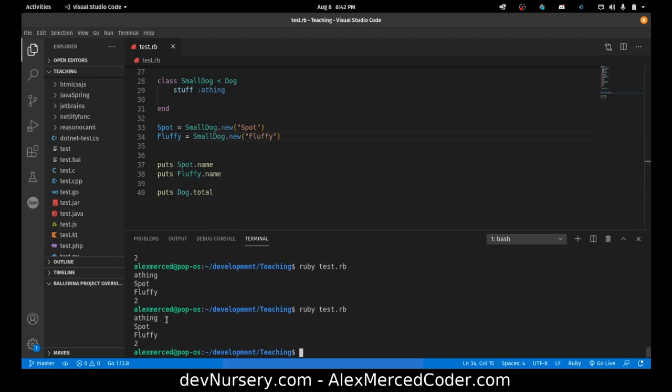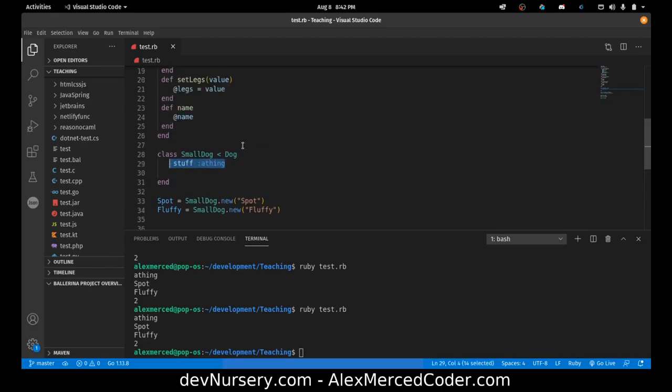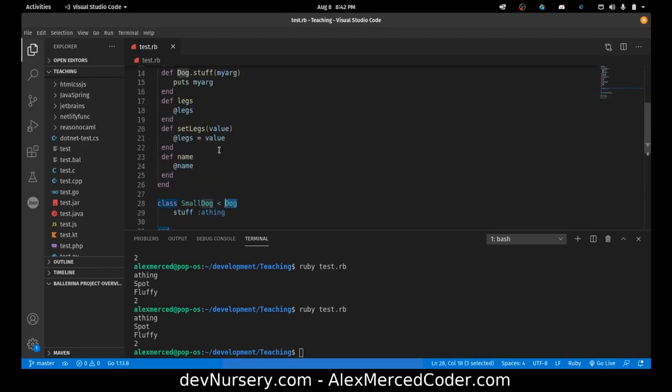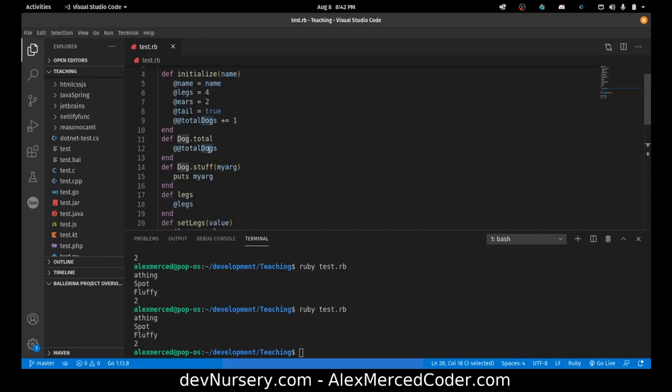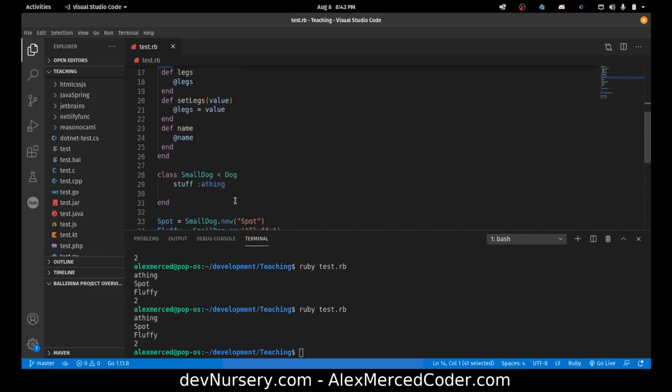See, it's still a thing, it still ran here because stuff still got passed in when it read the small dog object. So when it created the class object of small dog, it still ran this function, and it got this function because it's inheriting it from dog. It sees the function over here defined, where is it, here, and runs it and passes that symbol into it.